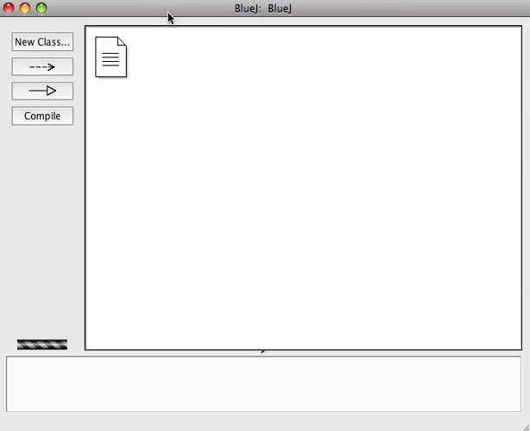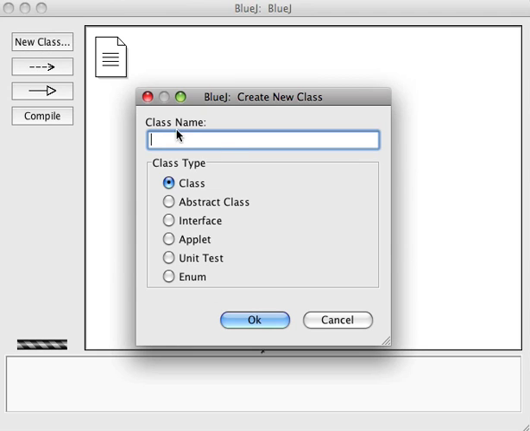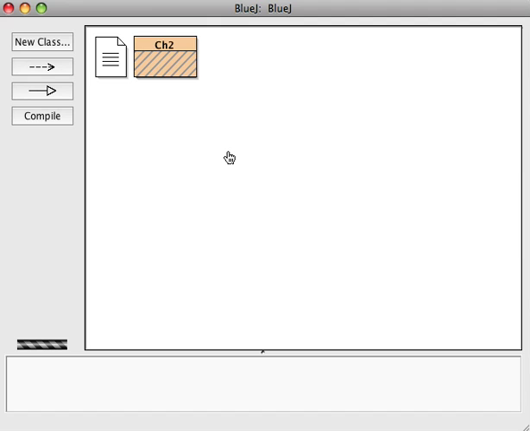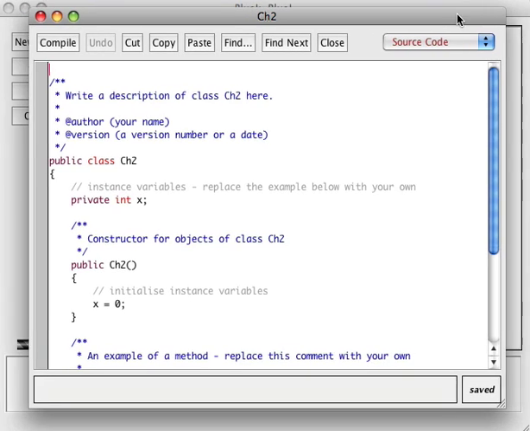Here I am, BlueJ window. I'm going to create a new class. I'm going to name it, what should we name it? Let's see. We'll call it chapter 2, CH2, because this is sort of a review of chapter 2 in our textbook. And there it is. I'll move that over here.